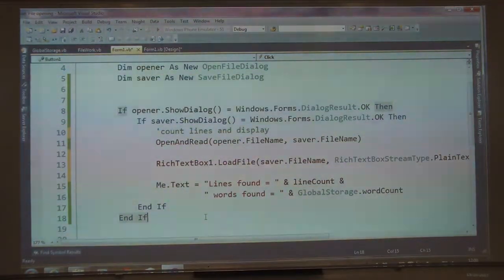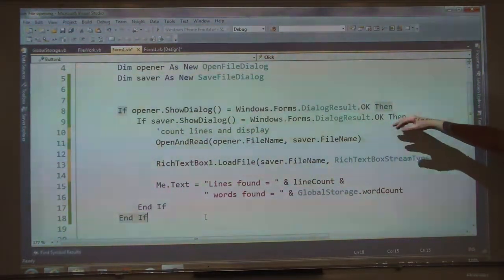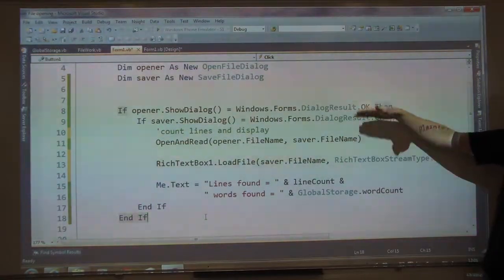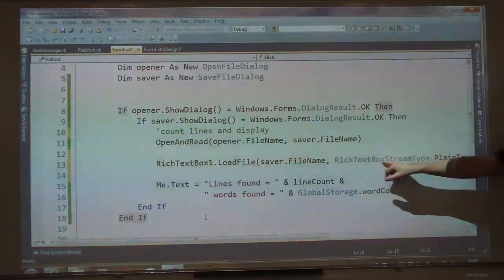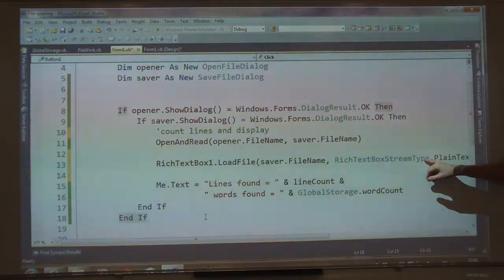So when you're describing the sequence for this, we're saying, ask them what files to open and create, process the files, then we can load the file that we've created. If we try and do it in a different order, it won't work.